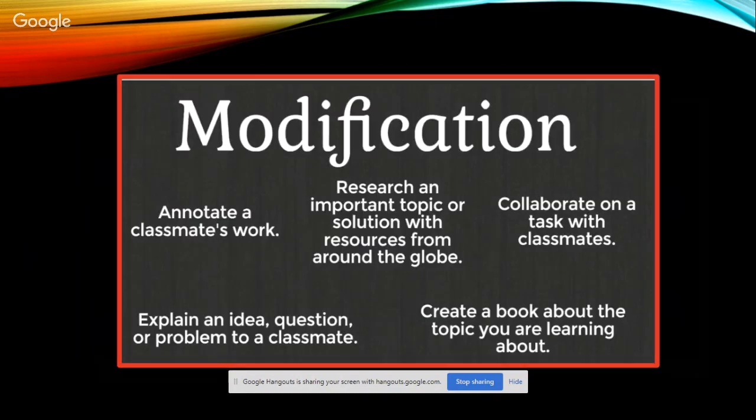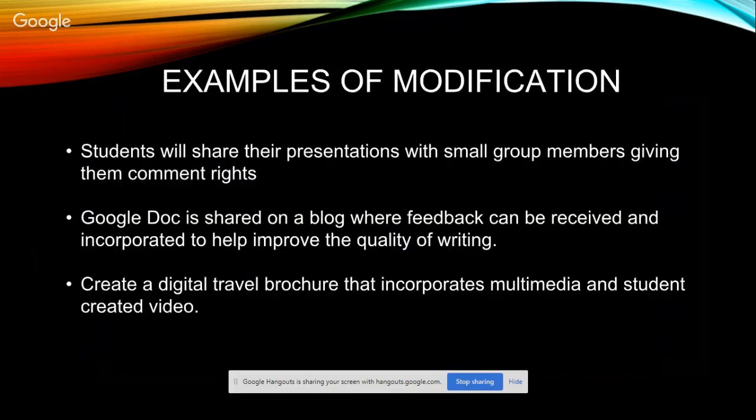The next level is modification, and this is where you're getting into the transformation. So now students are collaborating with their peers. They might create an ebook on learning. This is a significant task redesign. Some other examples would be students will share their presentations with other students in the class. You might be working on a project and each of them have a certain responsibility and they're sharing the same document. They might create a Google Doc and share it as a blog and also get feedback to improve the quality of the writing.